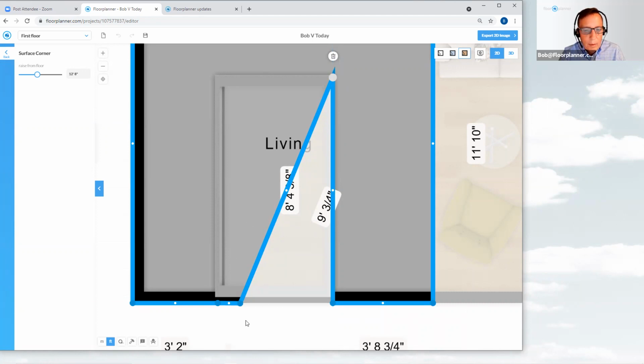Now I want to take this other point over here and make it the same height raised from floor as this point, which is 11 feet 1 5/8 inches, and hit enter. Okay, so it's the same height also.